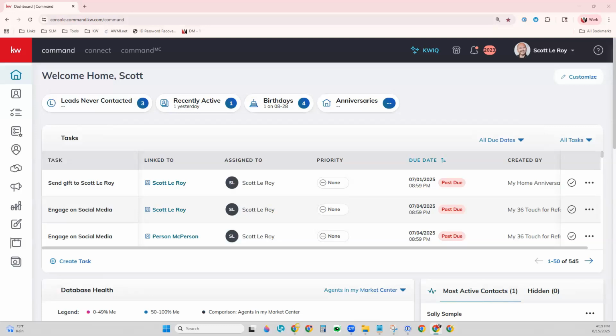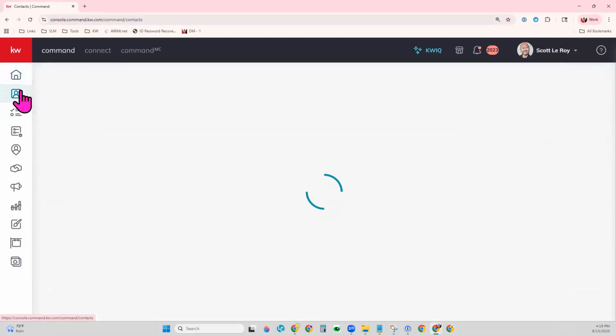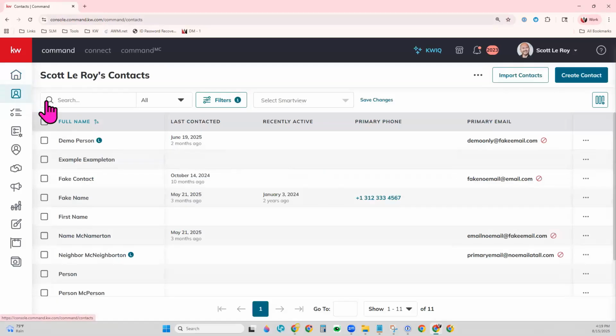Today I'd like to show you how you can archive, delete, and or restore contacts in your command database. So first, let's sign into command and navigate over here to the contacts tab on the left.